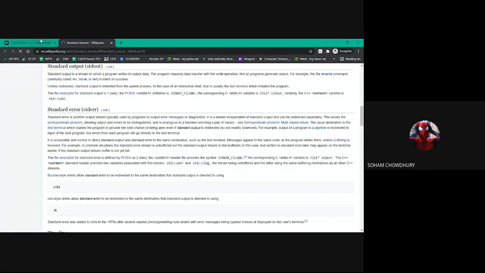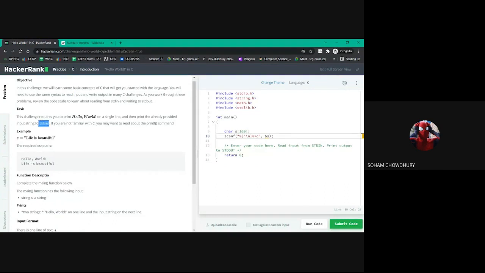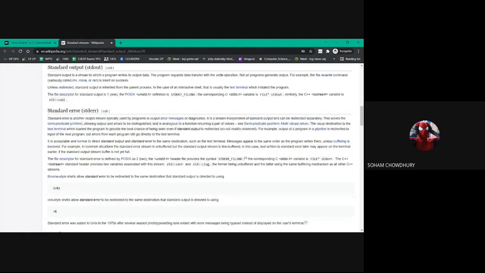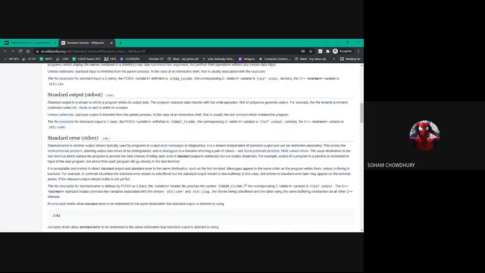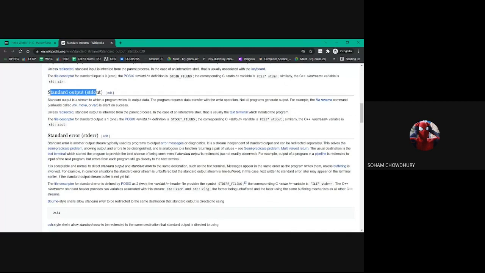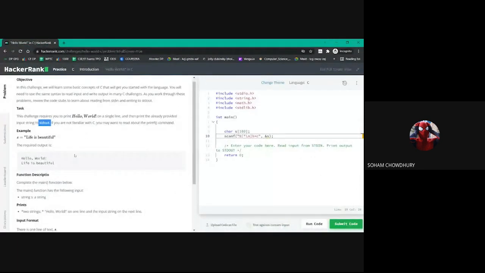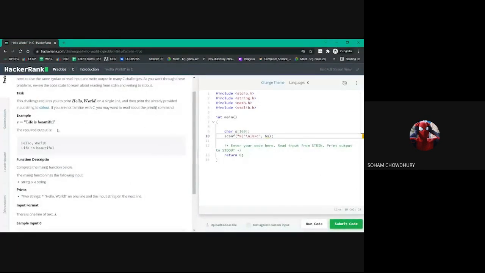Now stdout, what does it mean? Let's see. We can click, and this hyperlink is created, so it directs you to the Wikipedia page. So just here, standard output. Most of the topics that you will come across will have links, and you can just click and travel to them to get an idea if you don't know. So coming back to it, we are just required to output.